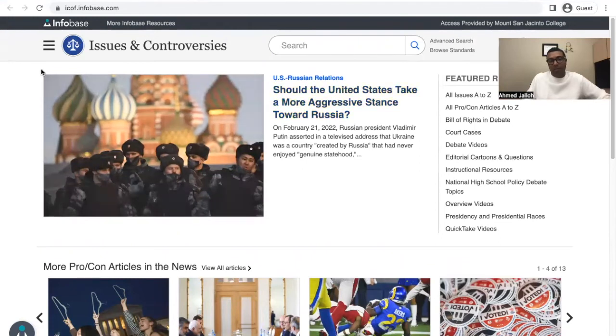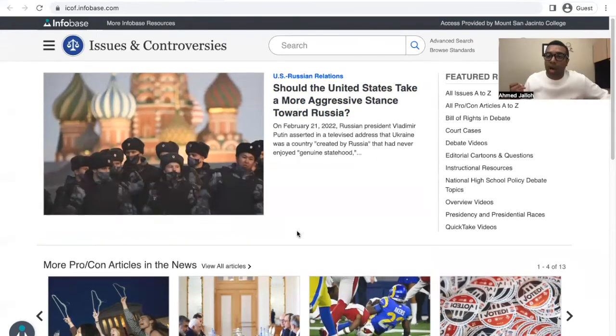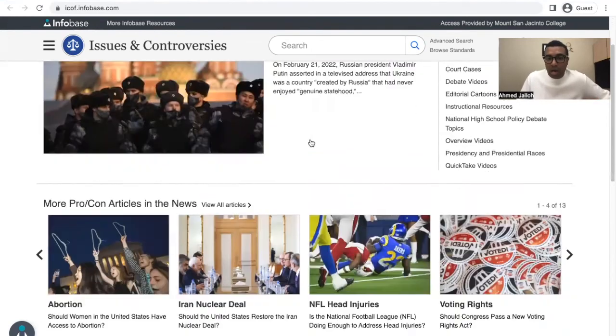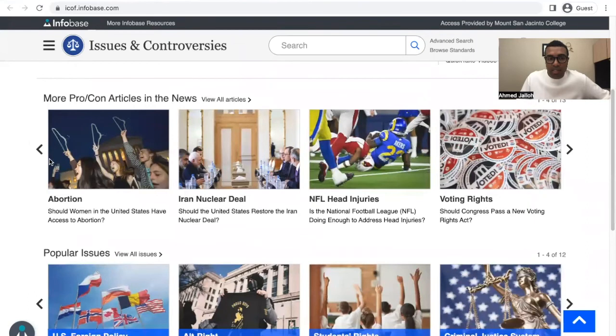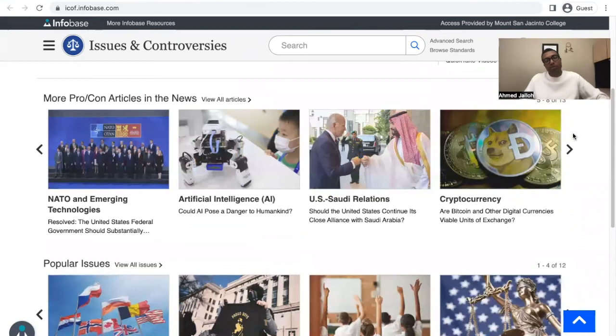Now, you can see it's a very similar layout to CQ Researcher, because it's also a database where you could go to get information on argument topics, on controversial topics, on topics that are sensitive. And you can see right over here, I'm going to have the hottest topic, US-Russian relationships. And then I could scroll down and I could get similar topics to CQ Researcher.